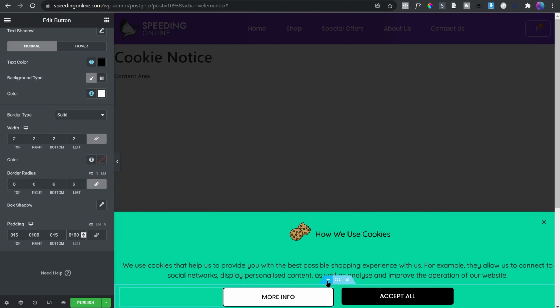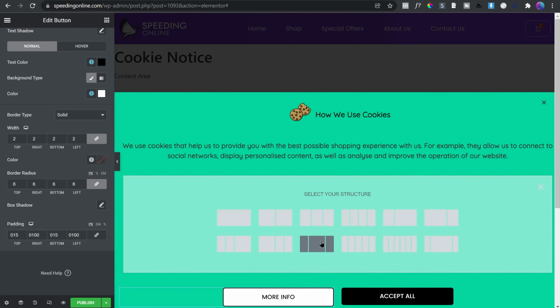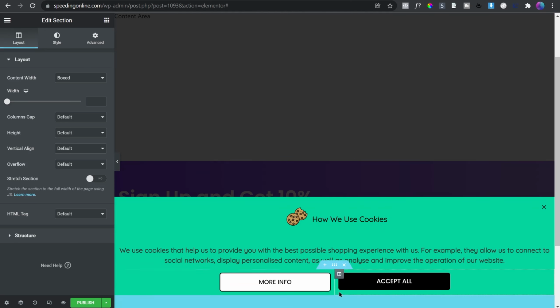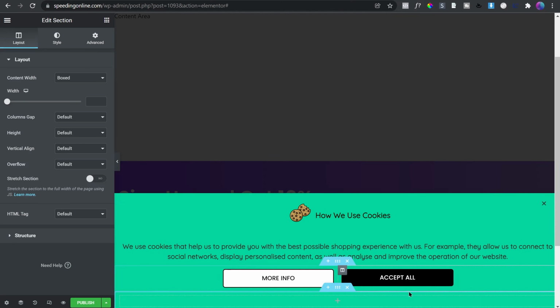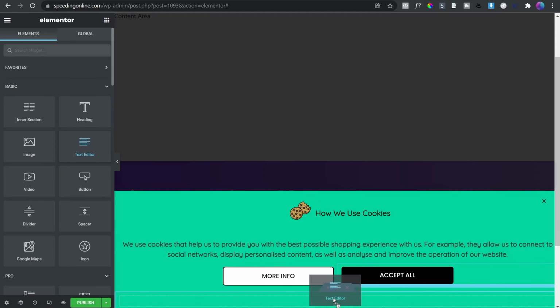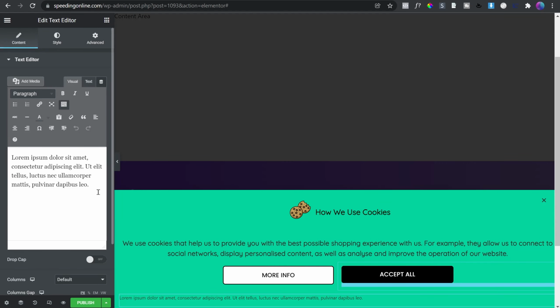Now we will create the last element we need, create a new section. After creating a new section, drag it down to the bottom. Now we need to add the heading widget or the text editor widget and copy and paste the text I have here.